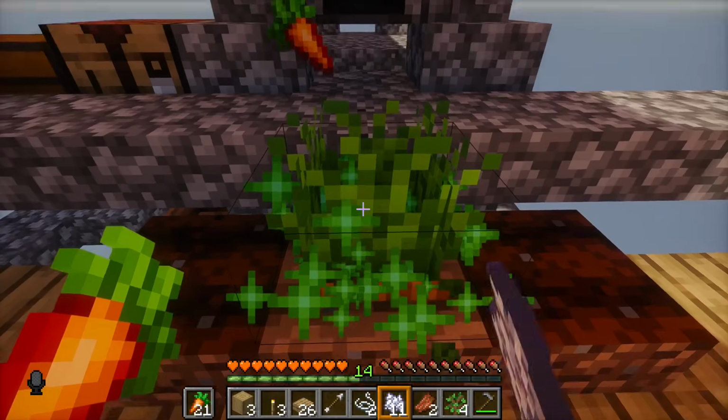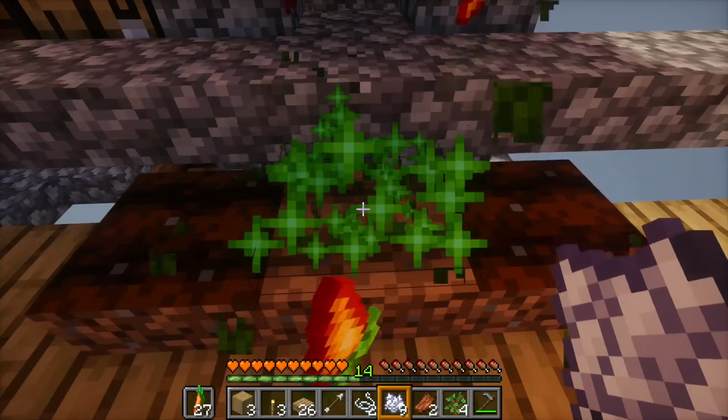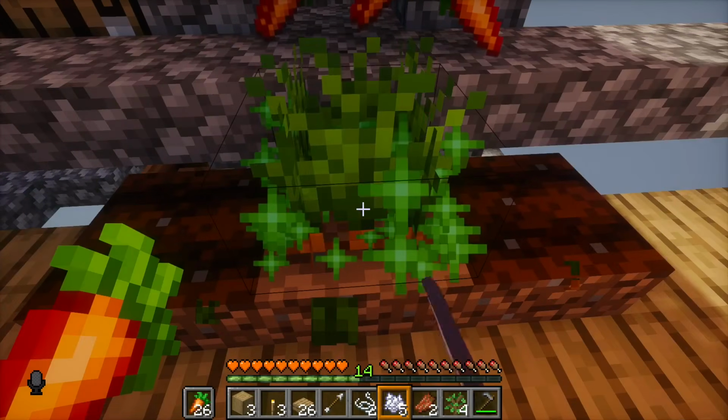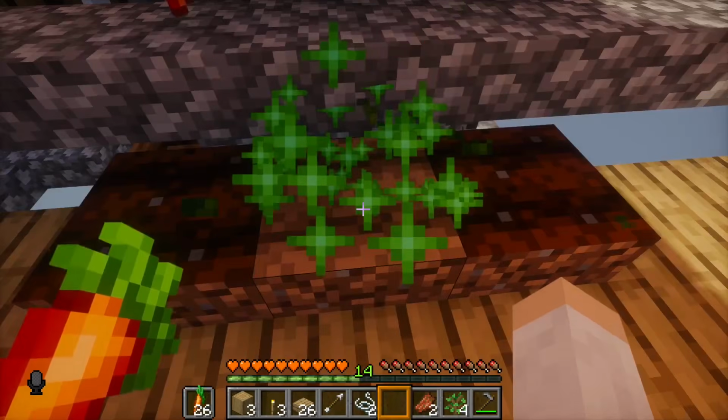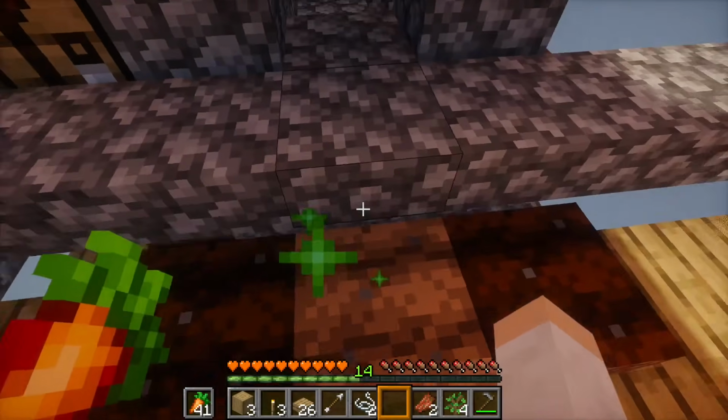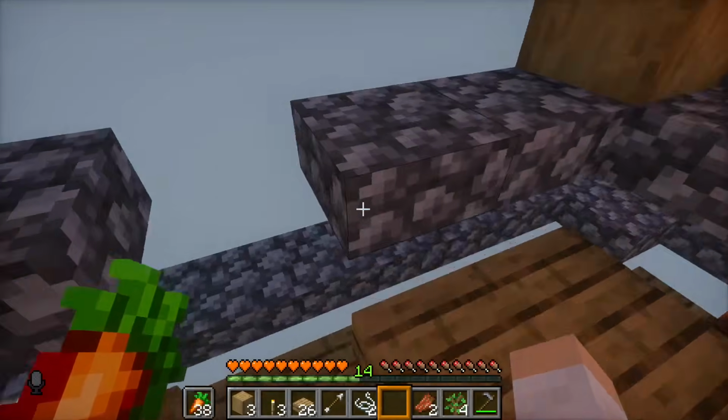And this will get us plenty of carrots, which definitely is much needed because we've been on the precipice of starving for a while here. And we can just drop carrots in all three of those spots.